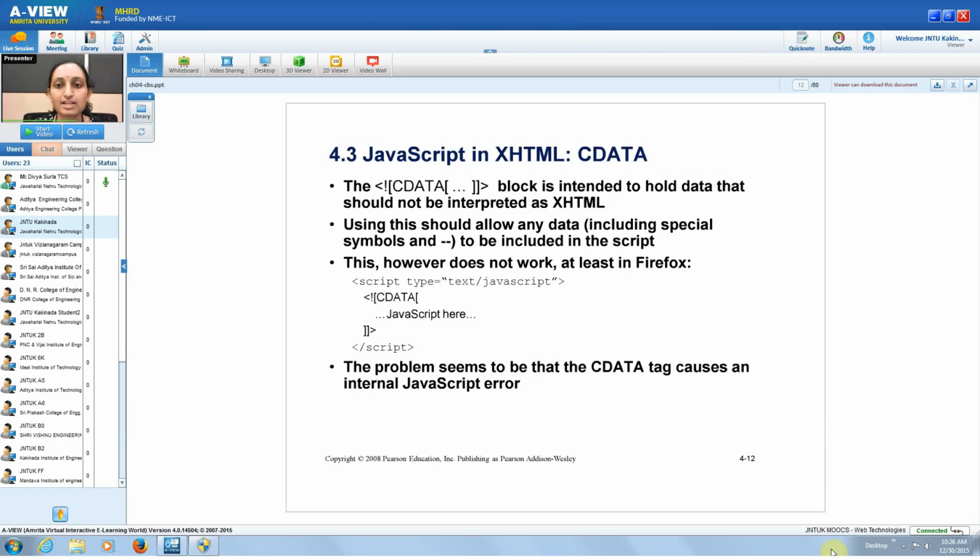So now coming to JavaScript in XHTML. In XHTML, how do you embed the JavaScript? Using the CDATA tag. This CDATA block is intended to hold data that should not be interpreted as XHTML. So this block tells that this is not XHTML. Whatever set of code we are writing within here is not XHTML. Using this should allow any data, including special symbols and underscores or dotted lines.